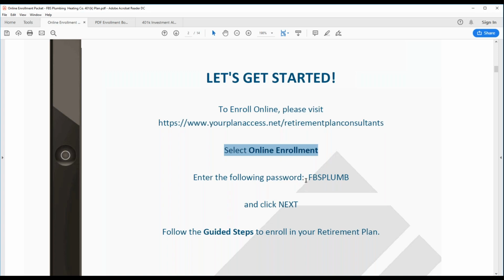You'll click that button, and it'll ask you to type in the plan password. The plan password is going to be unique to your business and company, and that is listed there, FBS Plum. And it is required that it's in all capital letters as well. So please make sure you are doing that.